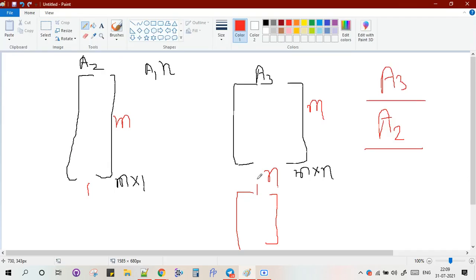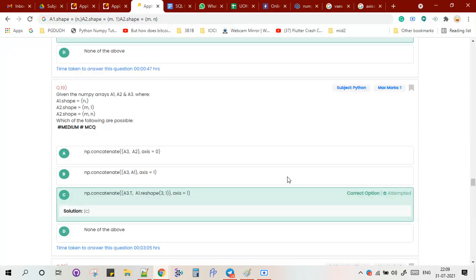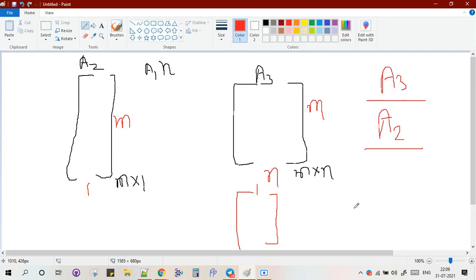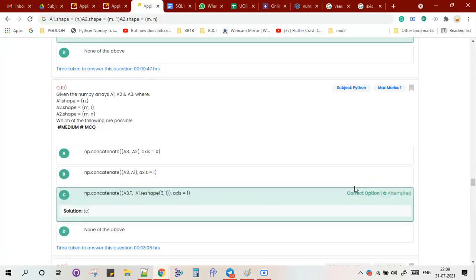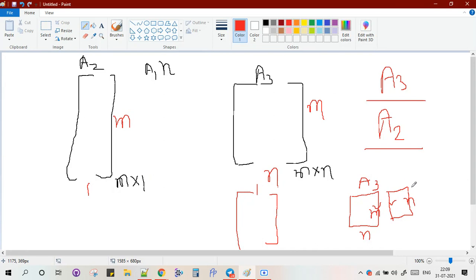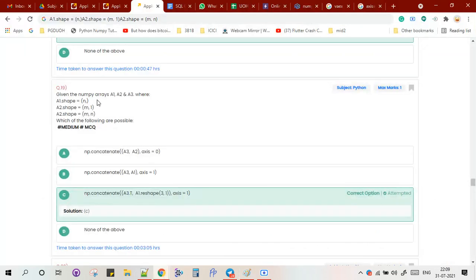A3 has N, and axis is 1. Now we are saying that means put it in rows, box 1 and box 2, something like this, so this dimension and this dimension should match. A3 is M cross N, M rows and N columns, and for this we have N rows and 1 column, but actually not 1 column, it is 1D. So B is actually not possible.